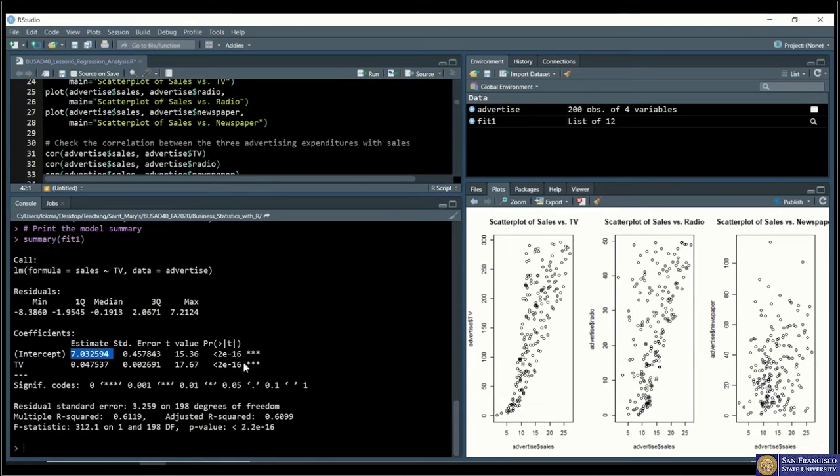Well, same for the slope. The slope also has an extremely small p-value, and that means this estimate right here, beta 1, is very trustable in our model. So we can say that these two estimates are very good estimates to fit the data.